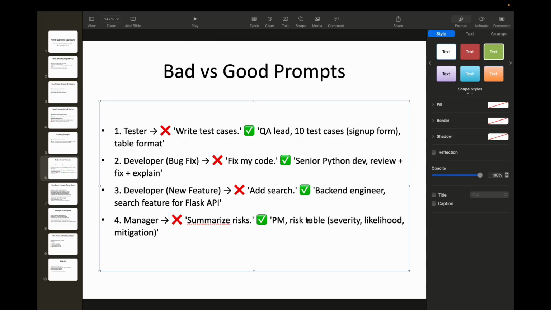Include positive, negative and age cases in a table format. If you are a developer and you just copy your code, paste it and say "fix my code," how will it fix? No, you have to tell it to act as a senior Python developer, Node.js developer or Java developer, depending on which code you are going to give it.